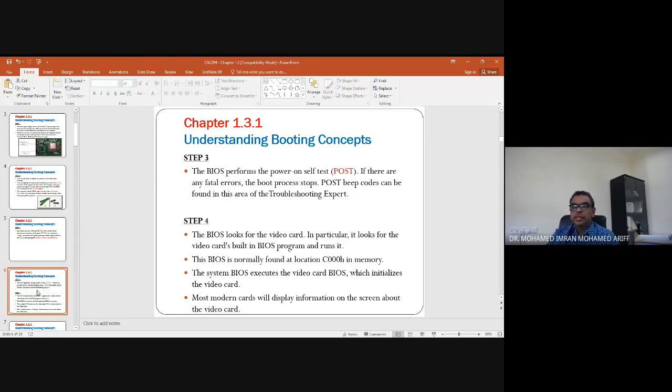Next, the operating system file yang dalam hard disk tu akan dibawa masuk ke dalam memory, and step number 3, BIOS will perform the test called power on self test, POST. Kenapa dia nak power on ni? Because it's going to find out if there's any problem with all the hardware. So one by one dia akan check.